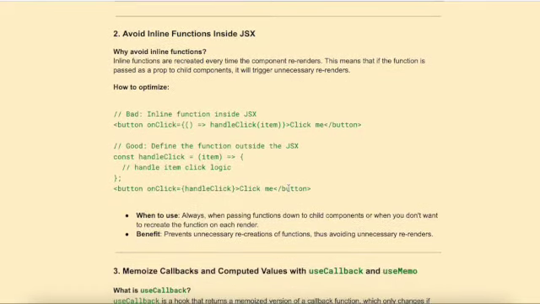So next up, avoid inline functions inside your JSX. Inline functions get recreated on every render, which leads to unnecessary re-renders of child components. Instead, define your functions outside the render method and pass them as reference. So I think this point is pretty clear.